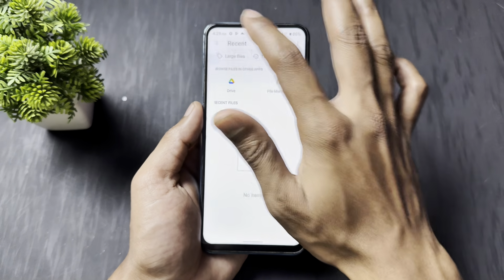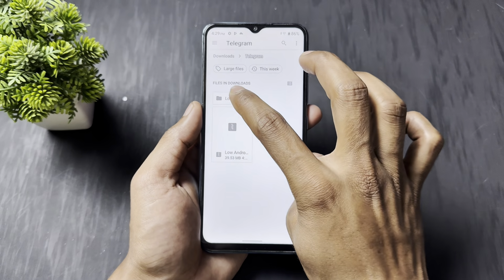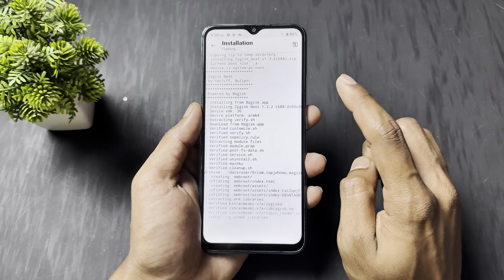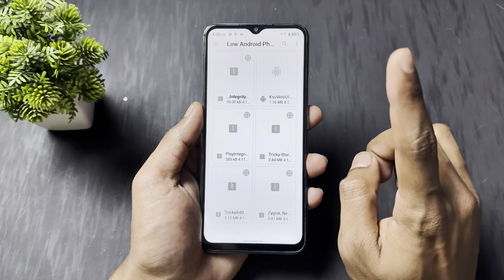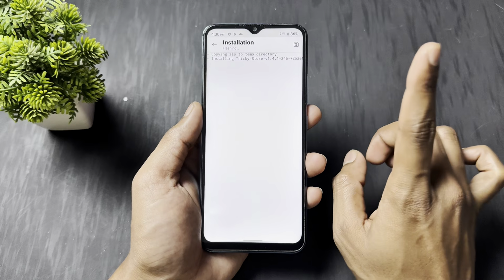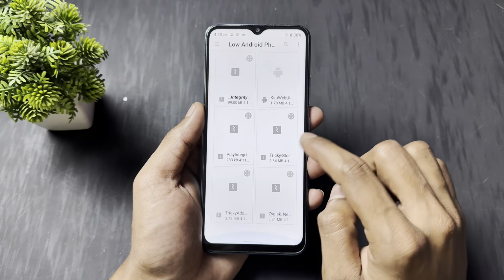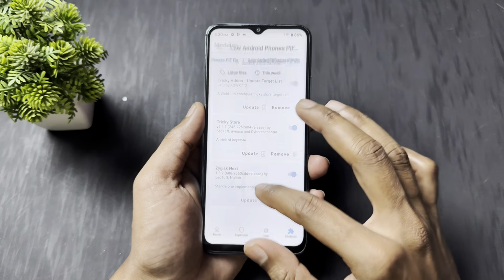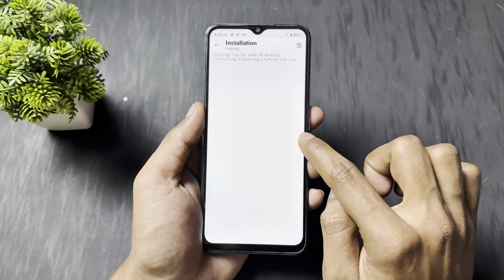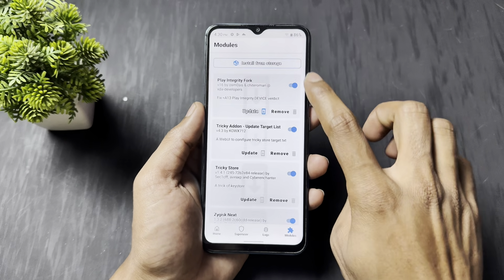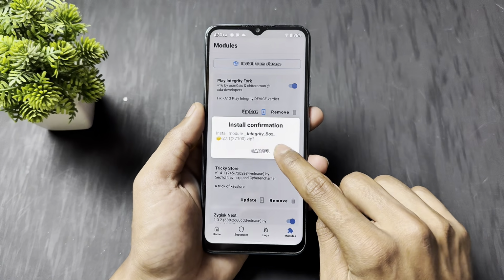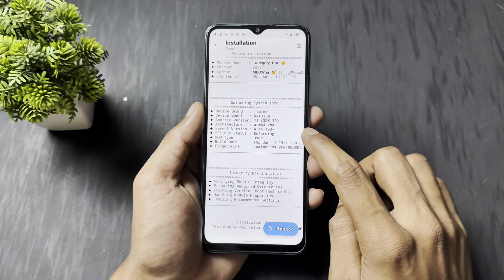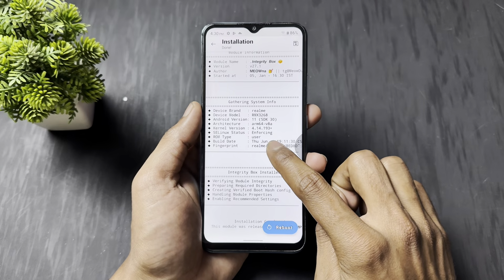First go to the module section and install all the modules step by step. The first module to install is Zygisk Next. After installing, go to the install section again. Now install Tricky Store, and after that the Tricky Store add-on. After these, install the next module, which is Play Integrity Fork. I repeat, this is Play Integrity Fork. Again go to the install section and install Integrity Box, and if any update comes for Integrity Box, then update it.